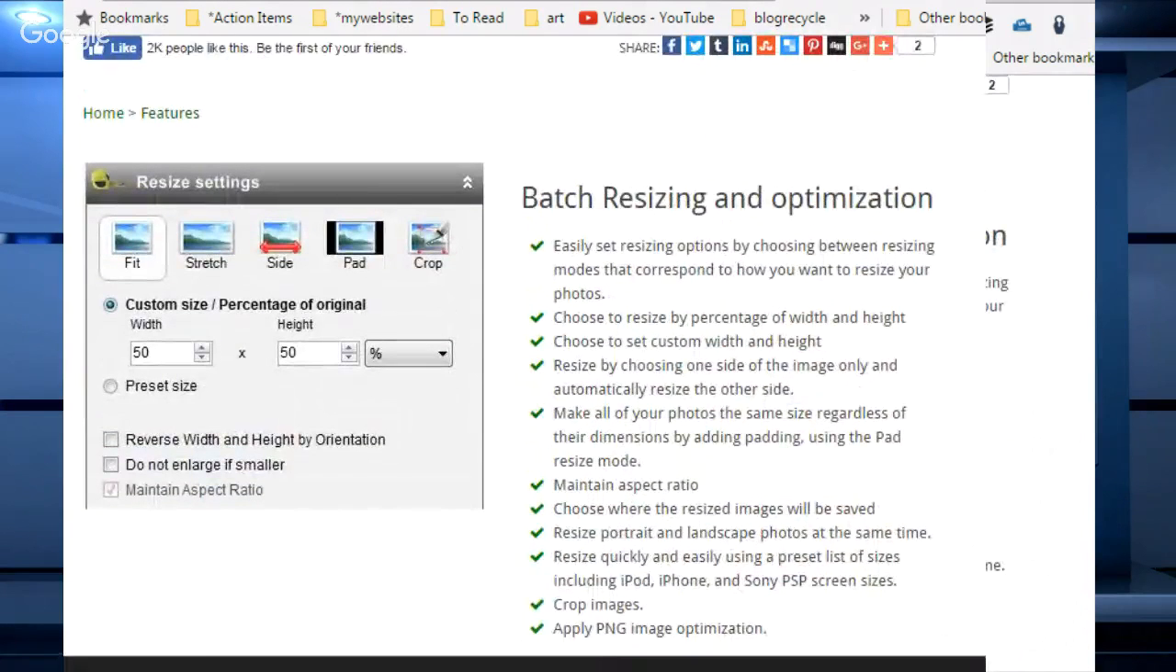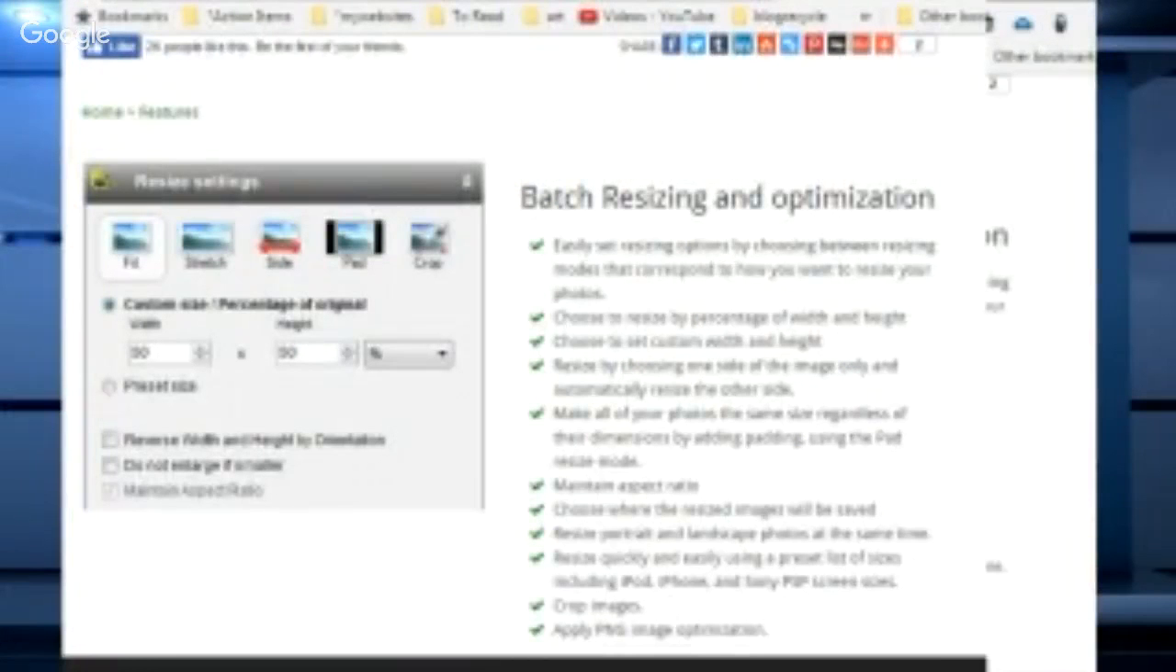So what's batch resizing and optimization? Well, basically you can get a folder of photos and resize them all at once by choosing between resizing modes that correspond to how you want to resize your photos. For example, I do a lot of art show submittals, and one of the requirements usually is that one of the longest sides of the photo of my painting be a certain length. So I make sure that all of the photos are the certain length, and boom, it resizes them and keeps the ratio of the width and height, but resized according to their specifications.